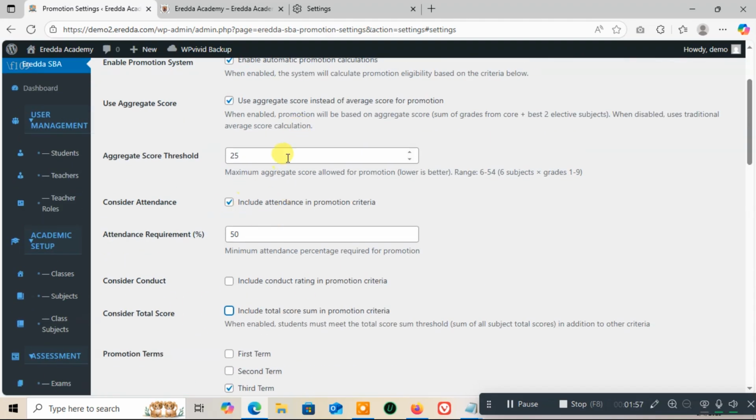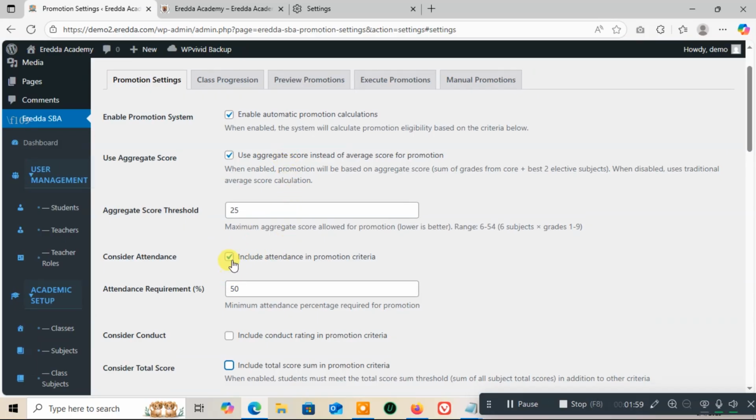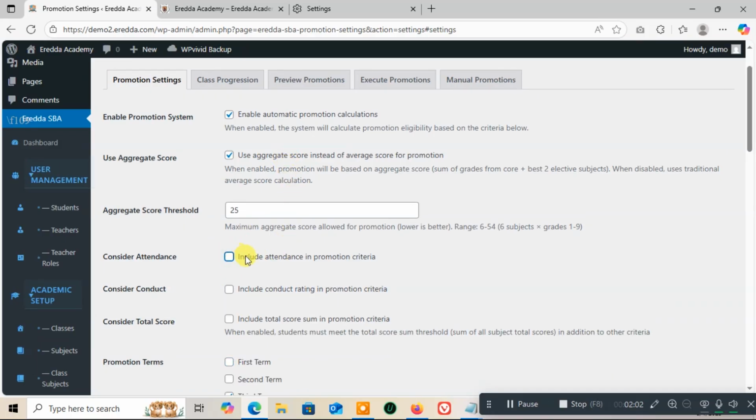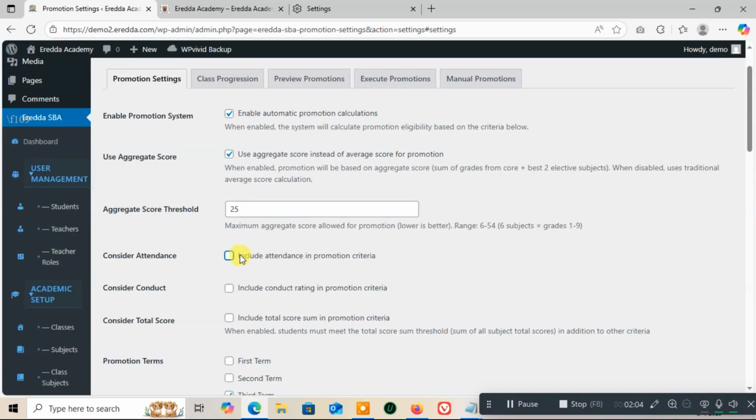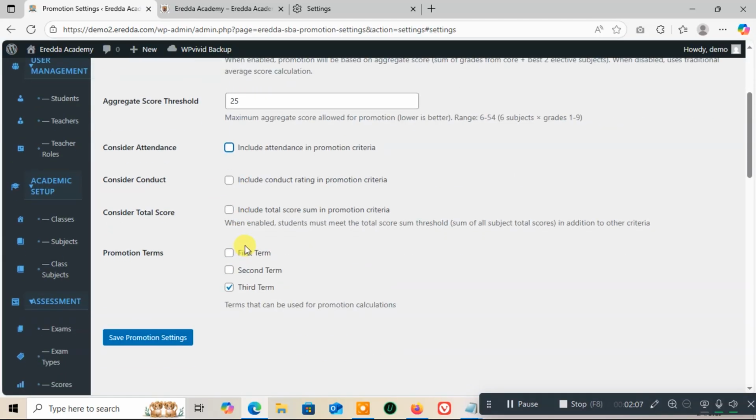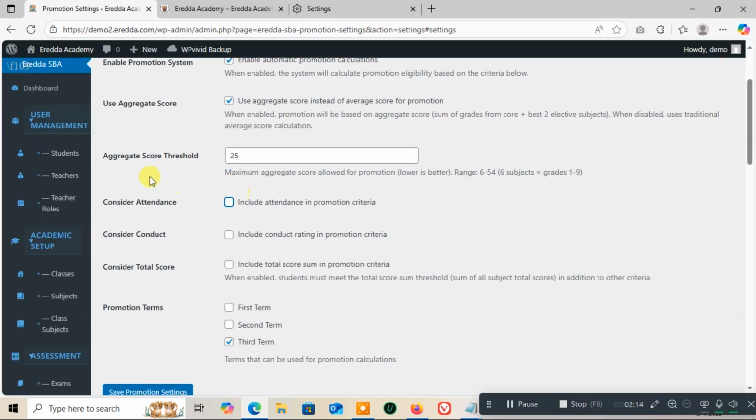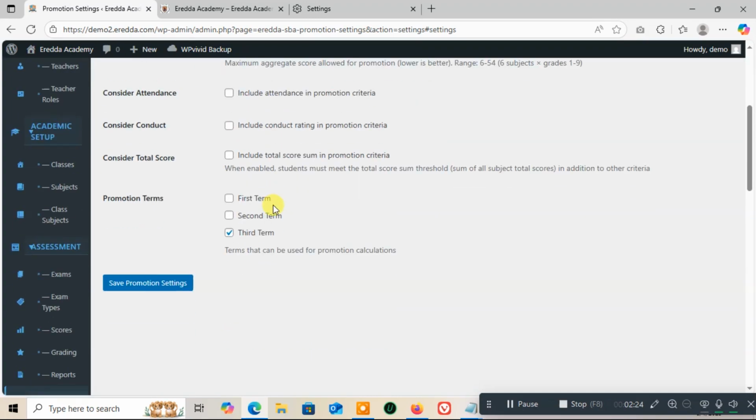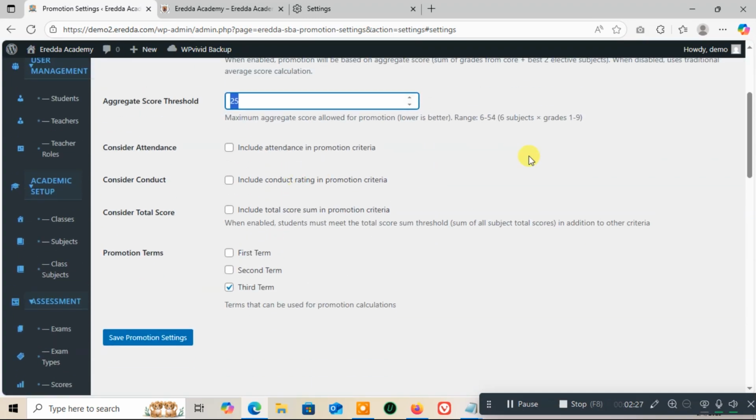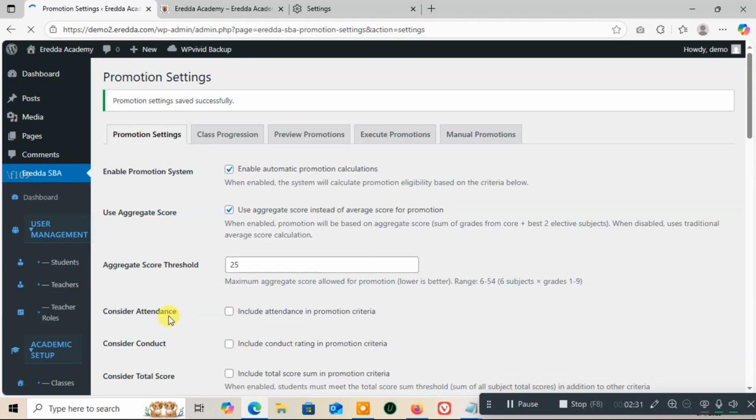Attendance is checked, but for now I think we don't have attendance. I have not marked the register, so let me uncheck that. If you have not been using the attendance, make sure you uncheck this before you add the student results. Then the aggregate score is the pass mark for aggregate, and the pass grade is 25 for now. You can decide by looking at the grading table. Let me save that.